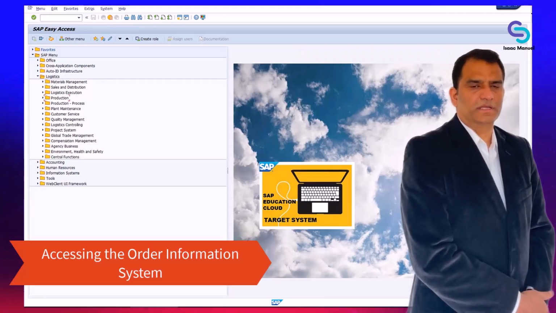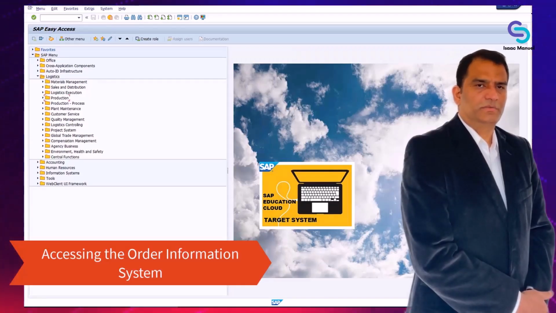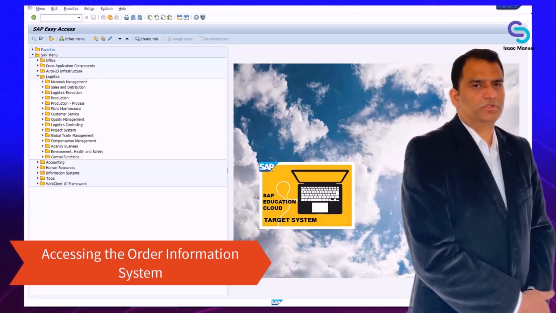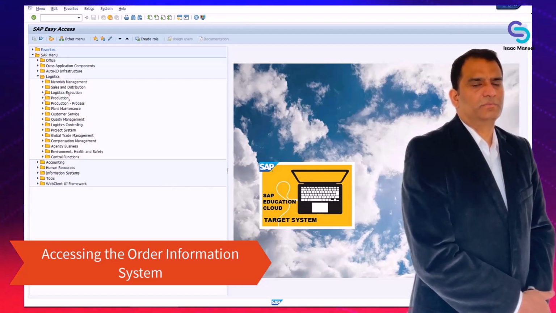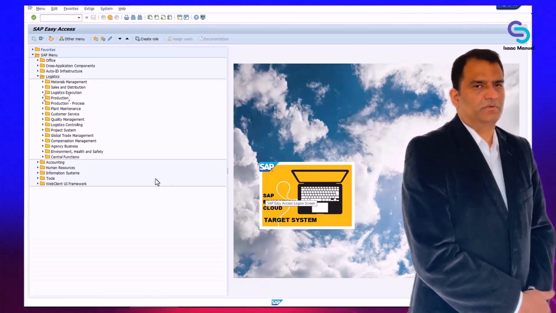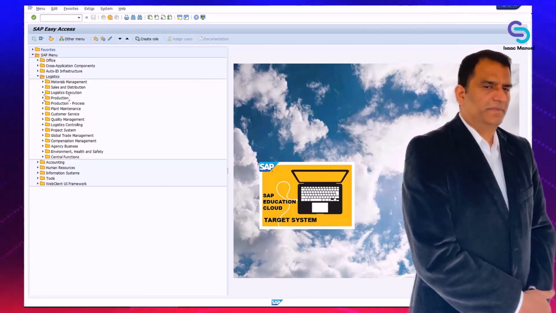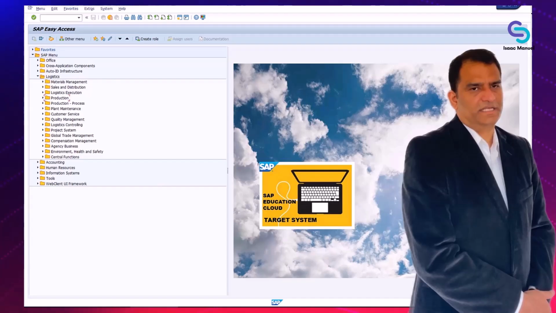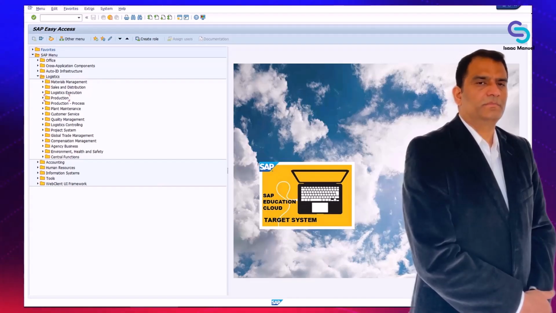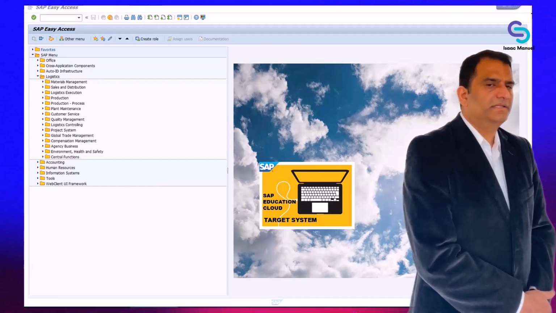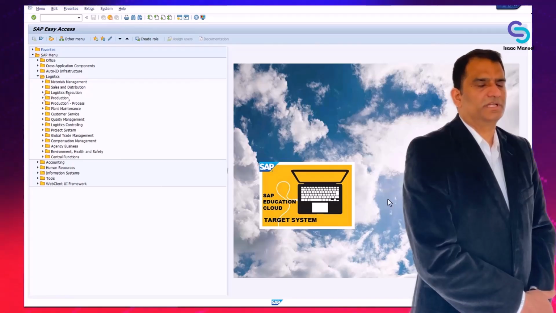Let's begin by learning how to use the order information system in SAP to review production orders. The order information system provides powerful reporting capabilities. It allows production planners, supervisors, and financial analysts to view detailed data about production orders, monitor order progress, check material consumption, and analyze production costs. To start, navigate to the order information system screen.